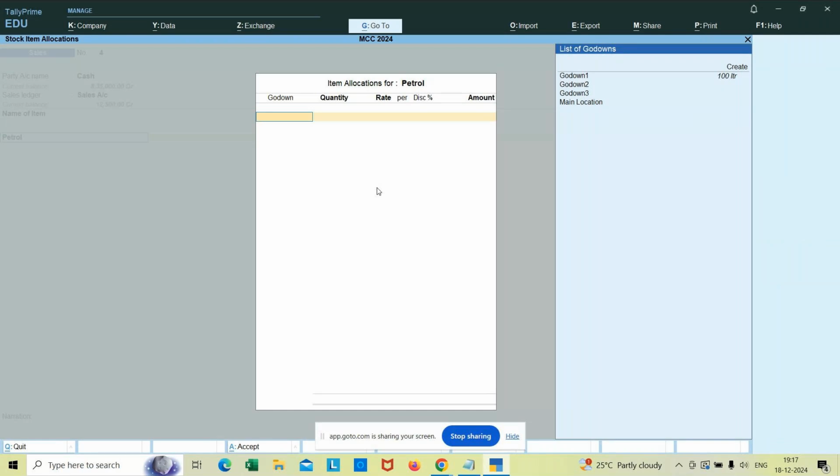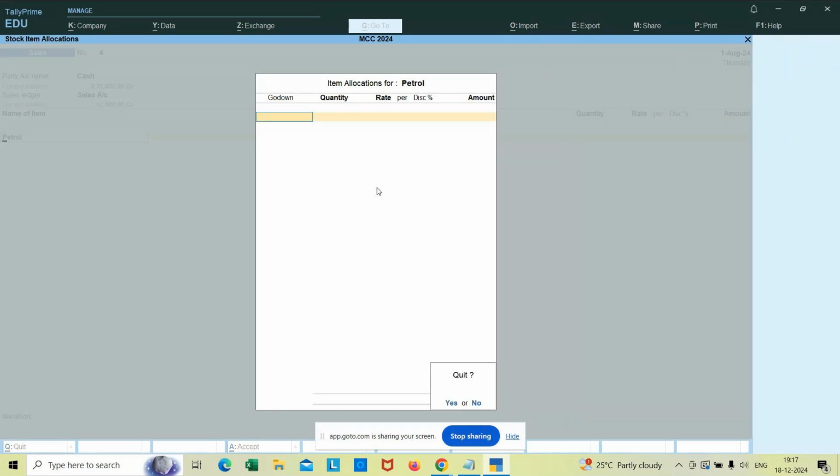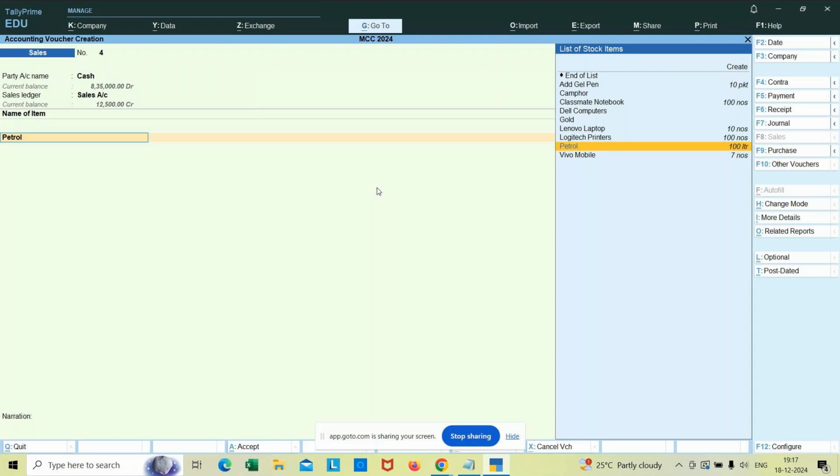And you can see, all of you are in the same screen, I guess. So party's account name, you have to select here cash. And sales ledger is sales account. Name of the item is petrol.